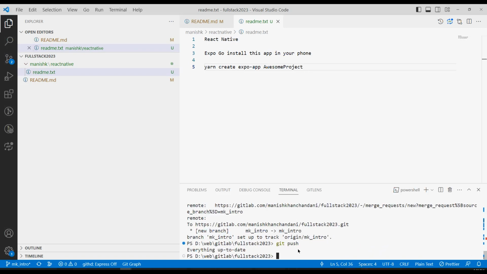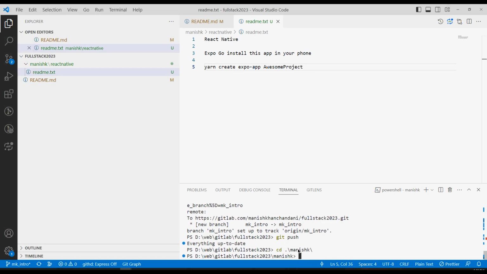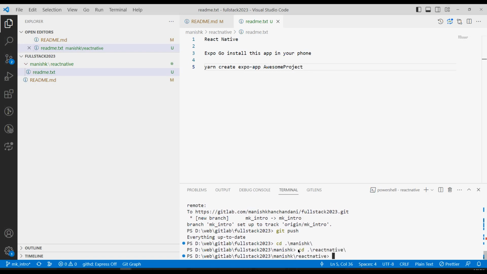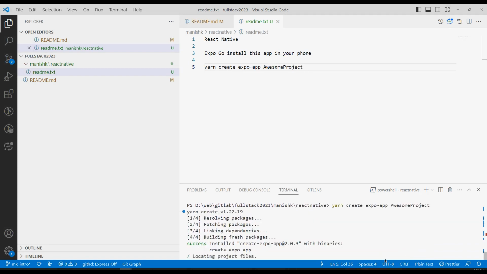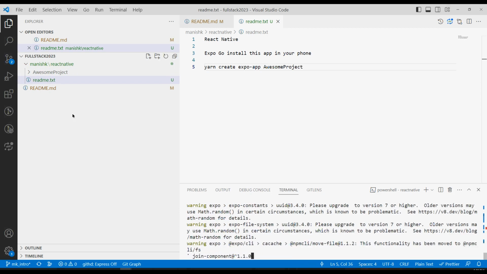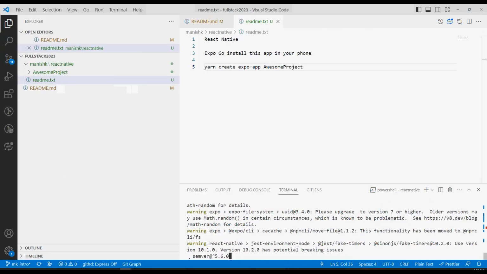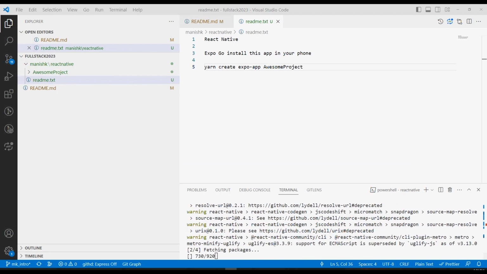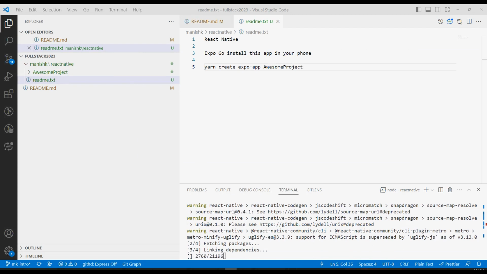So where to run it? I will go to my folder, cd Manish, and then I'll go to the React Native Pro folder, and then I will run this command, yarn create expo app awesome project. Once I run this command, a new project called awesome project will be created. You can also run the same command, I'll give it to you in Slack also. Those who use npm can use another command, but I use yarn, so I will be using yarn.